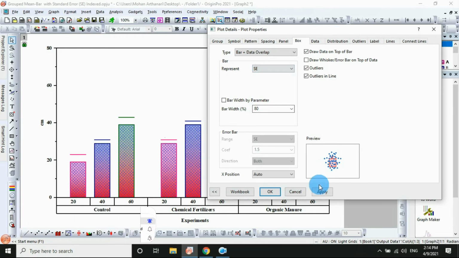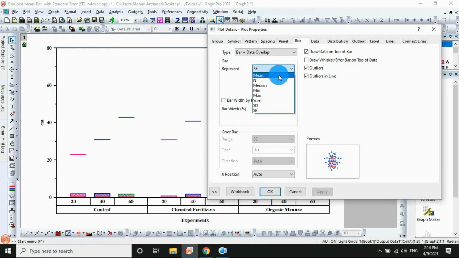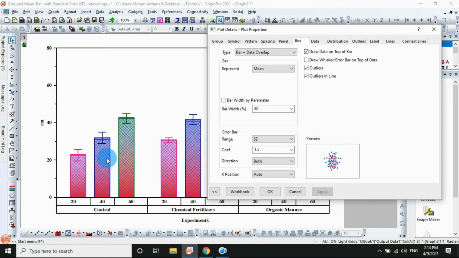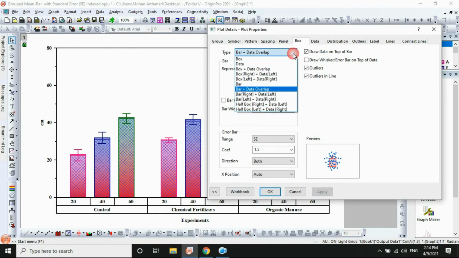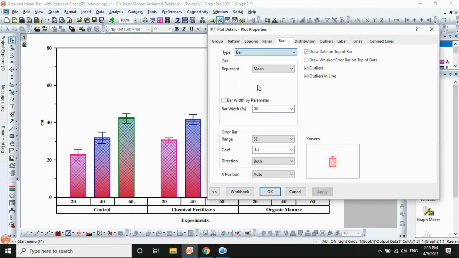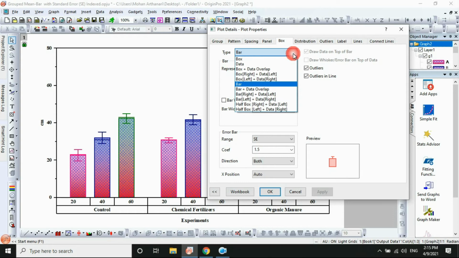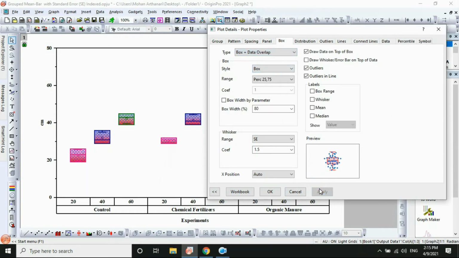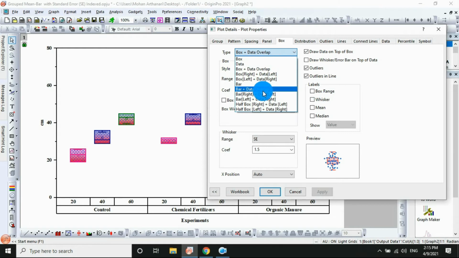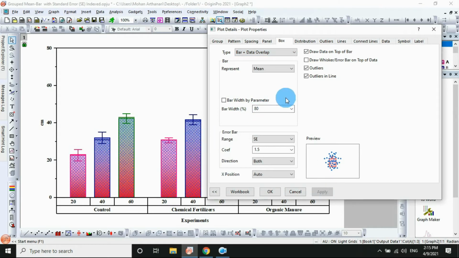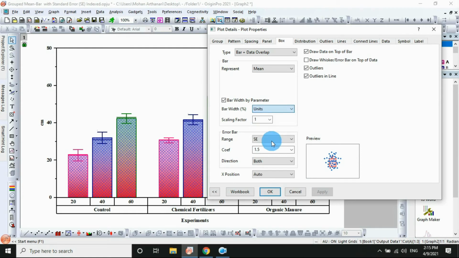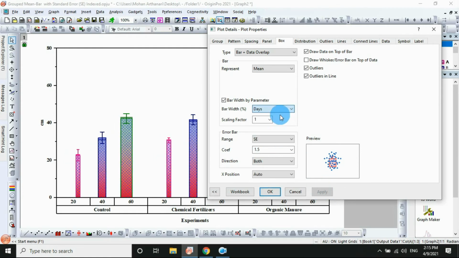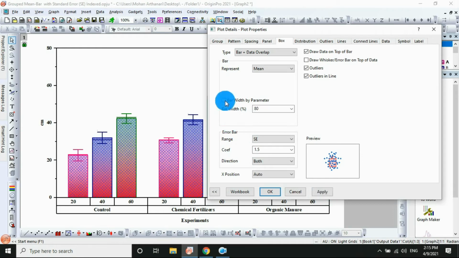Under standard error, the mean is normal. Then any other type, select the bar. I'm using data overlapping only, so select the data overlapping. The bar percentage, login name, units or days. No, click one. The next one, we use the standard error, so select the standard error.